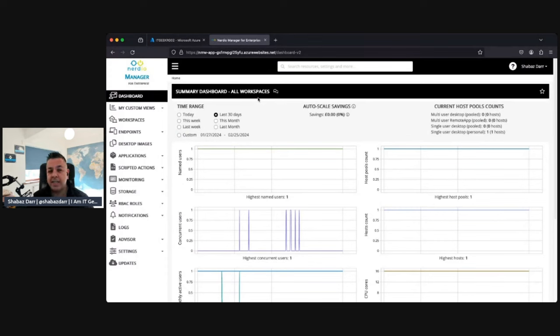So we're talking all aspects of AVD, not just the host pools and so on, but, as you can see, the workspaces, the endpoints, the images, the applications, the storage, the RBAC, everything, monitoring, all under one pane of glass. Whereas in the Microsoft portal, things like the storage configuration, the host pool configuration and the image configuration all have their separate areas within the Azure portal. So this is where Nerdio really brings a massive benefit for businesses. And you can do so many things in it.